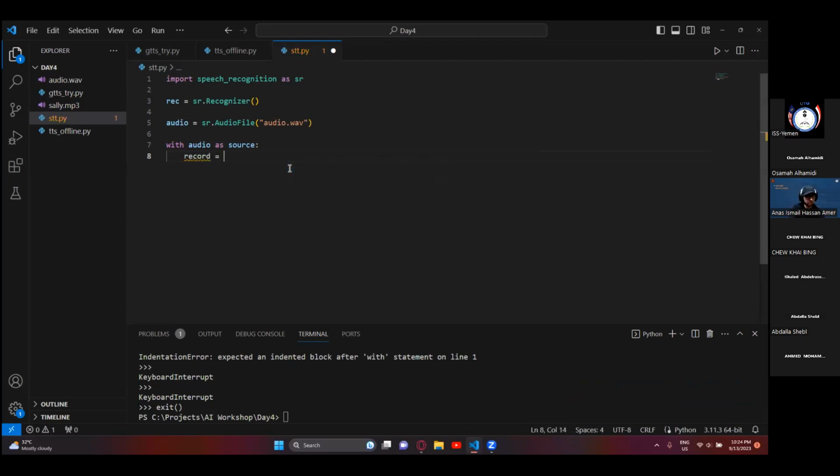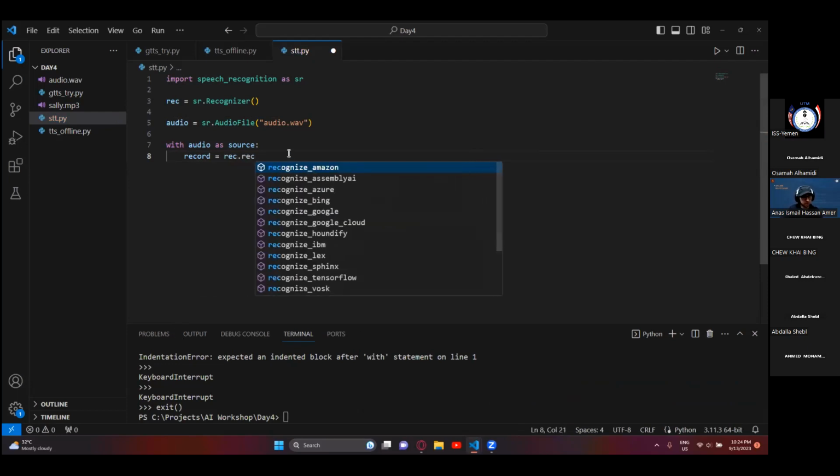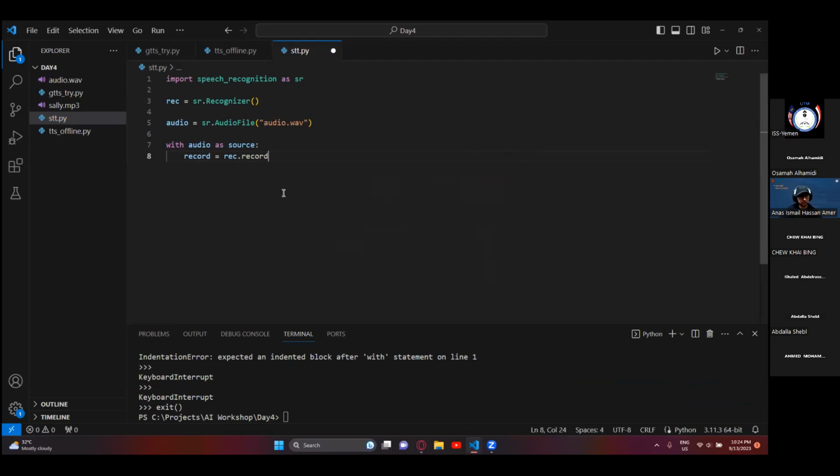Let's say record is rec, the recognizer that we just defined, dot record. So it's like we're recording the voice again, but this time we will pass it through the recognizer. Okay. And then we have it as an object, record. Finally, with this done, you can say that the results will be equal to recognizer dot.